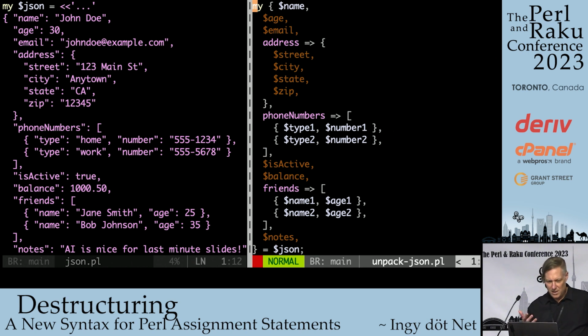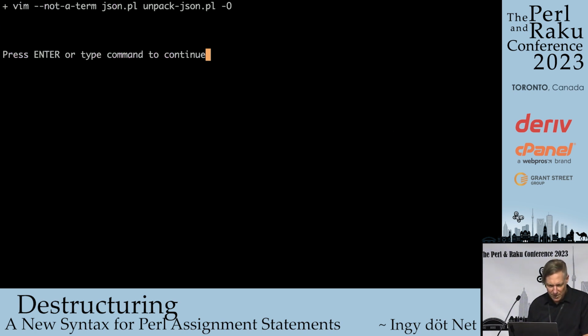But here, it's the same thing, right? But you're destructuring it from JSON into local variables. So I think that's pretty cool. It's a little bit bigger, more real world than a snippet. Hopefully you appreciate that.